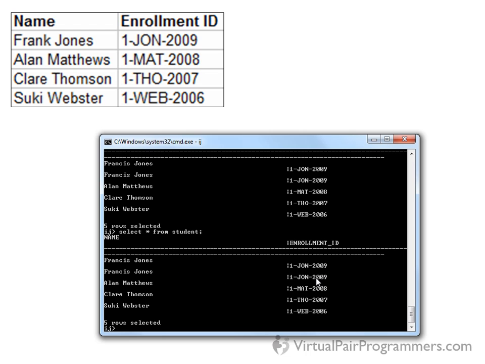The syntax for deleting, by the way, you've probably guessed, is delete from student where we could use enrollment ID equals 1-JON-2009. Well, that's going to delete both of those rows. And it's possible in real life that these 2 Francis Jones are actually different students. So this is an important rule in relational integrity.